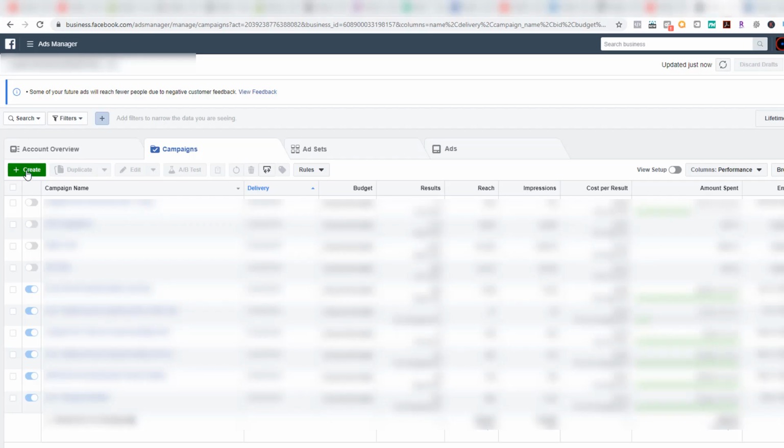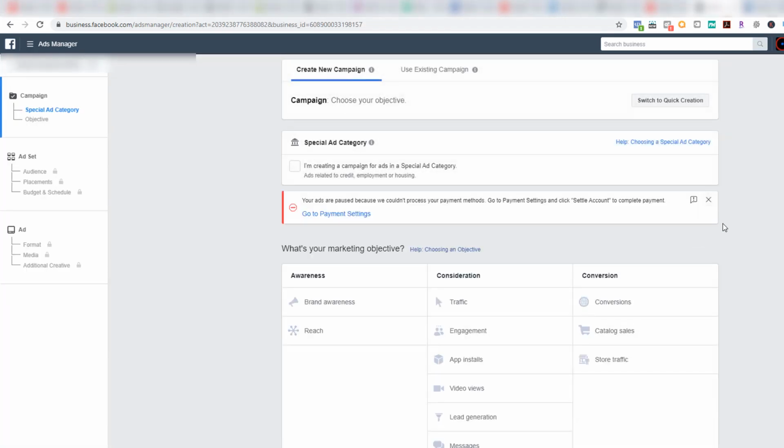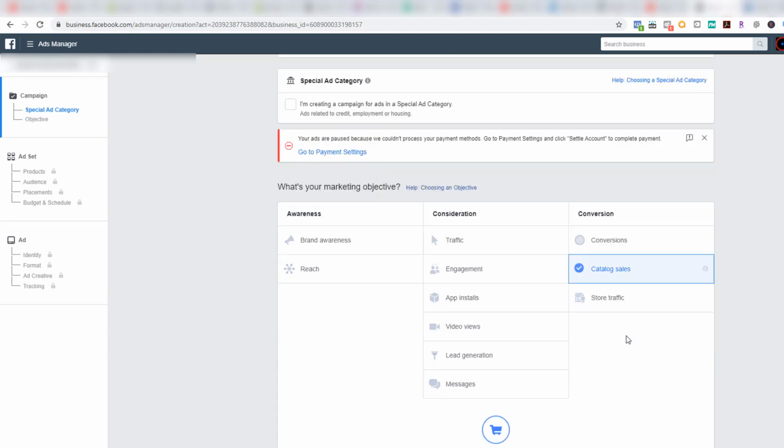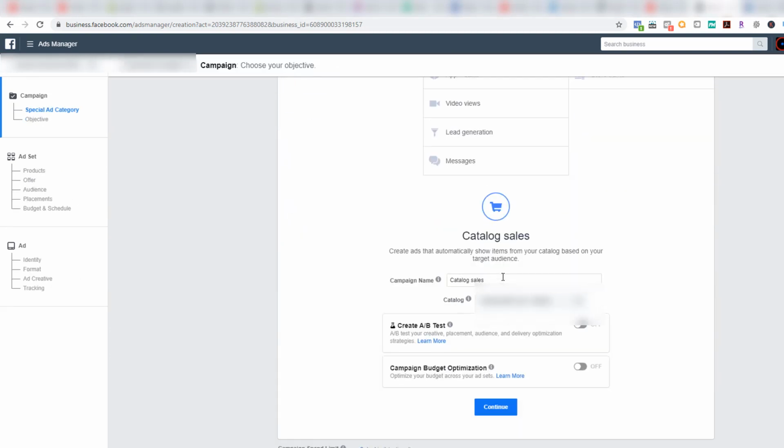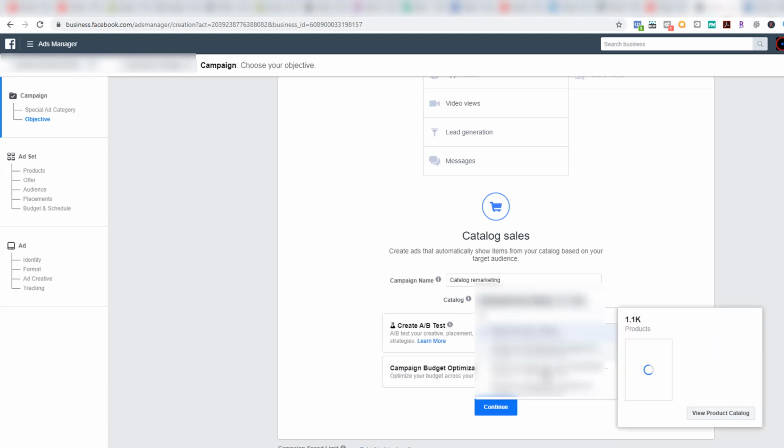Open up your Facebook Business Manager and navigate to your Ads Manager. Once inside your Ads Manager, click on the Create button to create a new campaign. The campaign objective is going to be Catalog Sales. Give your campaign an easy to recognize name. How about Catalog Remarketing? Then select the proper catalog from the drop-down list and go to the next page.